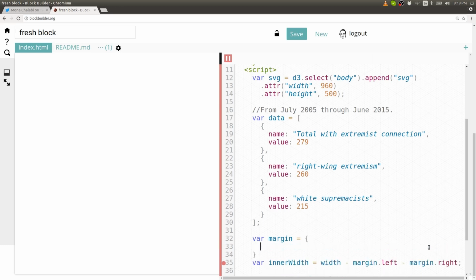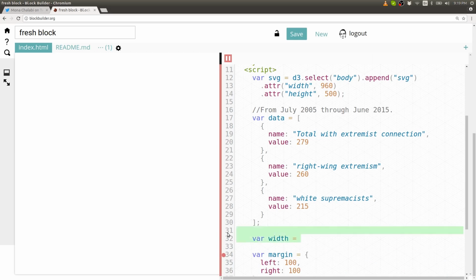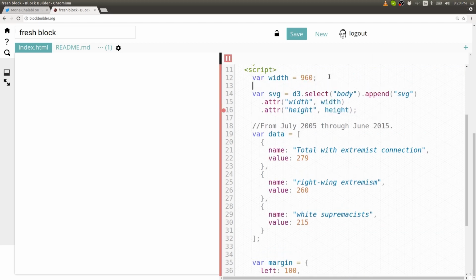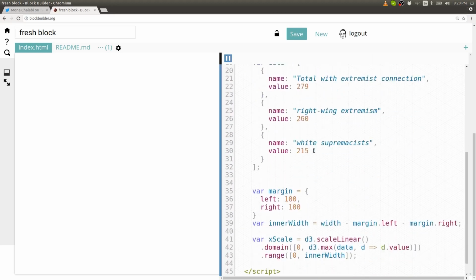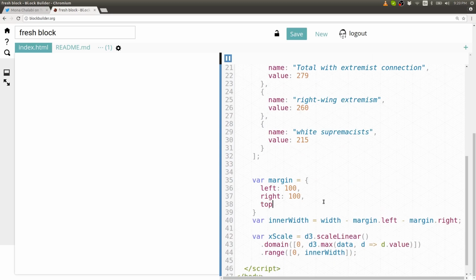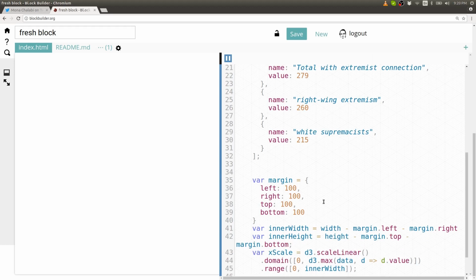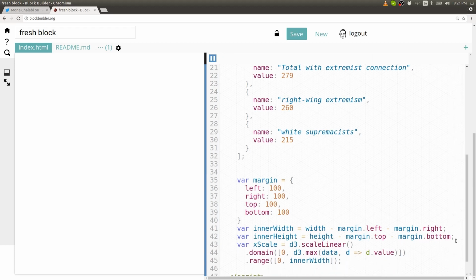So I'll define the margin to have left and right margins. These are the spaces on the left and right. And then I'll define width to be 960. And we're going to need height too, so while I'm at it, I'll say the height is 500. These values of 960 and 500 are what's used on blocks.org, which we'll use to publish this example. Now we have everything we need to properly compute inner width and inner height, the dimensions of our visualization rectangle that the bars are going to go inside.